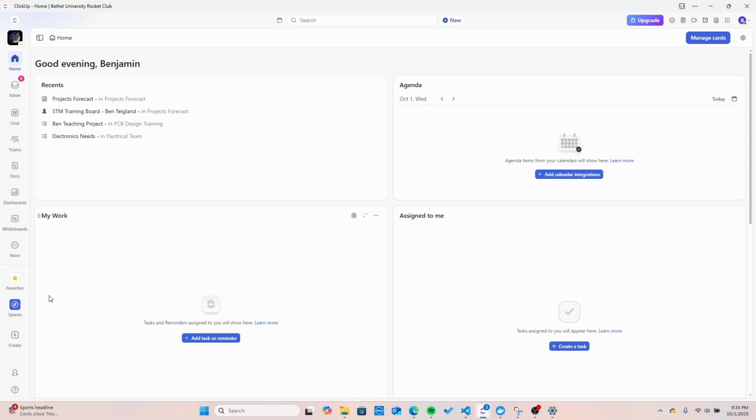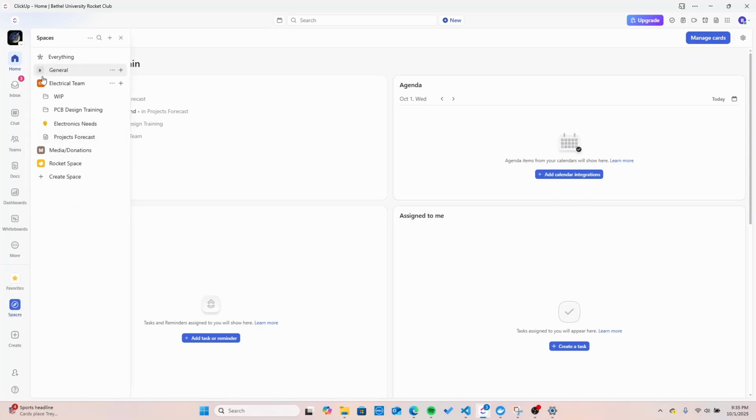But for the purposes of PCB design, what I have set up is going to be in a space. So spaces is kind of the entry point for a lot of ClickUp stuff. It's where all the work lives. So if we go into a space, here we have all of our spaces. Any of these icons here are considered our spaces. The one we're going to live in, obviously, is going to be the electrical team. So you want to go ahead and open up electrical team.